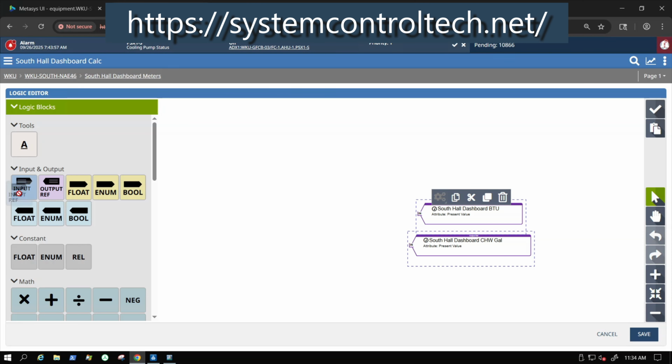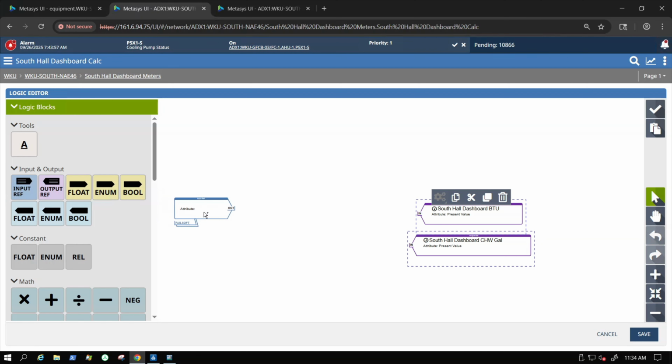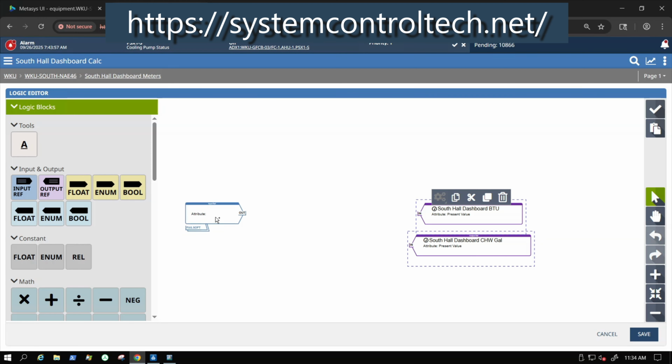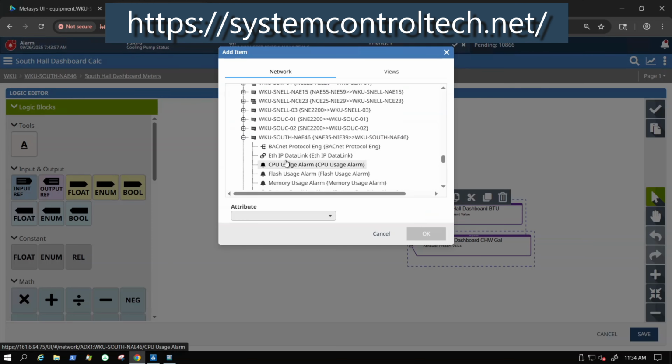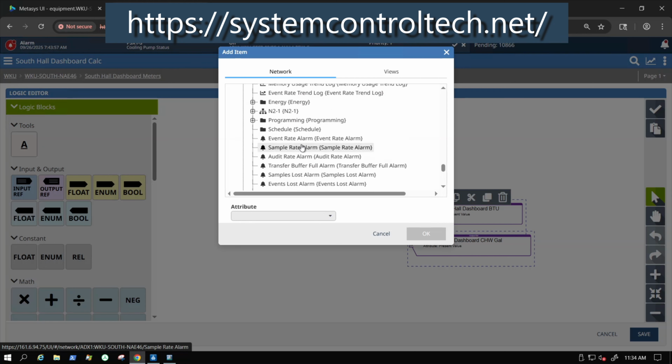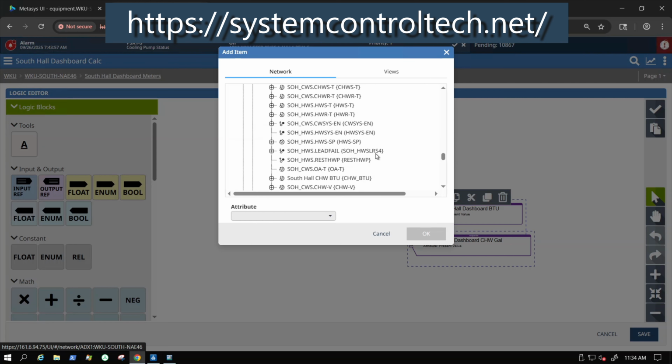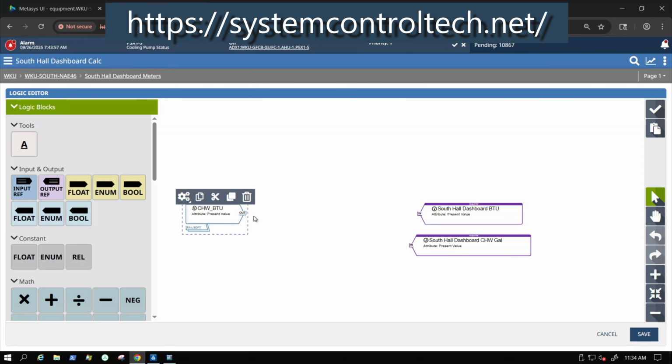Now I'm going to select my input reference. I'm going to grab my input reference and drop this down because I also want to go ahead and get the BTUs for this. I'm using this logic for something else for our energy dashboard, and I don't want to modify the values in the point that is currently reading BTUs. So I'm simply going to add this to another point. Basically, what I'm doing is taking one present value and writing it into another present value for a specific purpose.